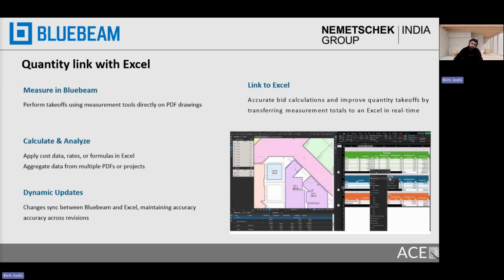So this may be useful for BOQs or cost estimation, even for rate analysis, because you don't need to manually type the values, or worry about calculation mistakes, because it is an automatic process. So if your drawing changes, or you adjust a measurement in your drawings, your Excel sheet also updates instantly. So overall, the quantity links make your estimation workflows much easier, and also maintain a clear connection between your drawings and your Excel sheet. So we'll see how this works in the next slide.